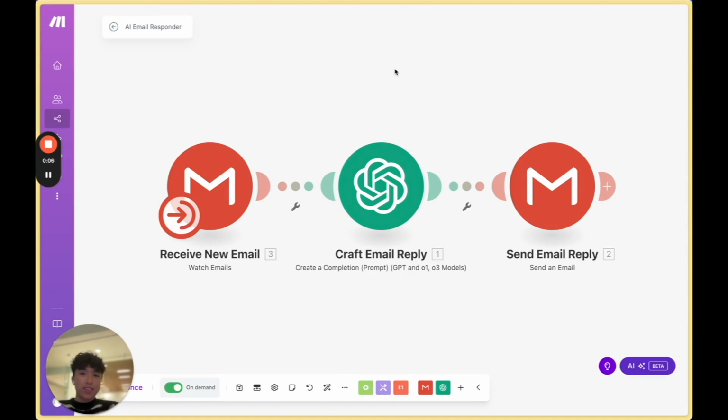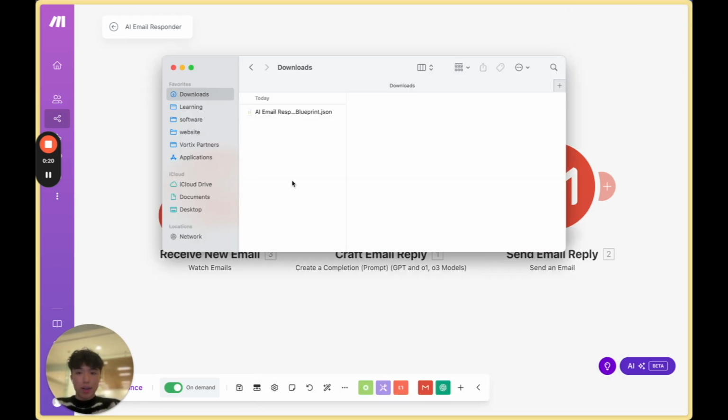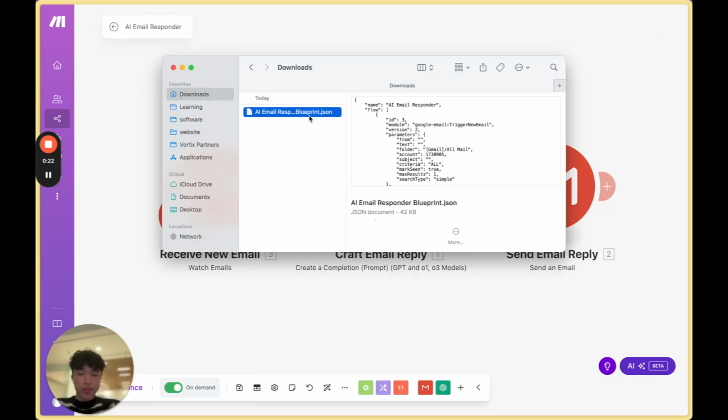In this video, I'll be showing you guys how to share blueprints and import blueprints. So let's say we created a make.com system and you want to share it. To do that, we would go to the three dots down here and then click on Export Blueprint. That will create a JSON file of this make.com system, and it will appear in your downloads folder. So here you can see my AI email responder blueprint.json.